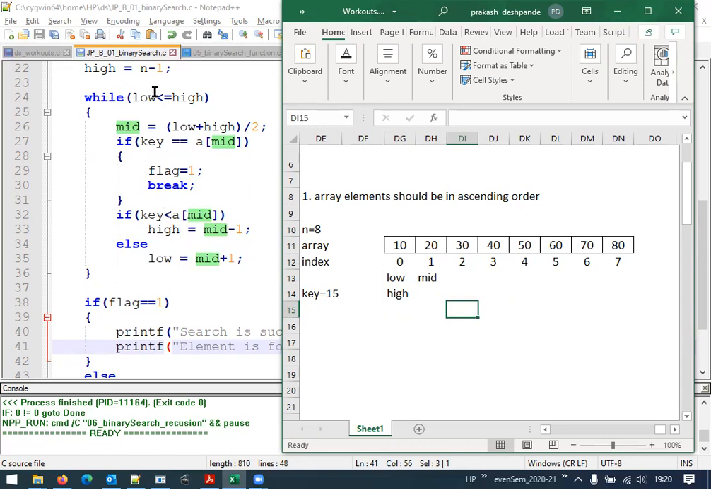Again, the condition validation will happen for the while loop. So now mid is no longer pointing to 1, right? Now low is also 0, high is also 0. Calculate the mid value, that is 0 plus 0 whole divided by 2, we get 0 itself. So mid is also pointing to the 0th indexed position. Now check, is the key element, that is 15, equal to 10? No, it is not.